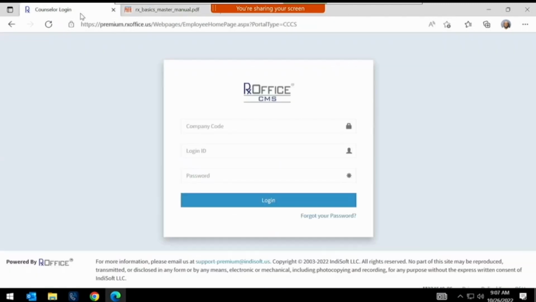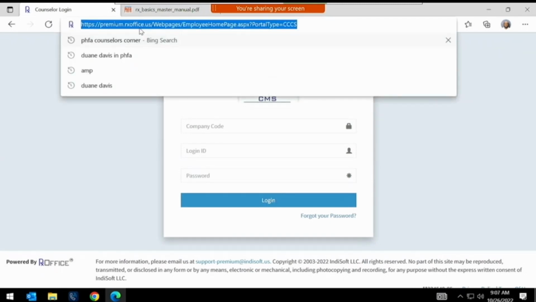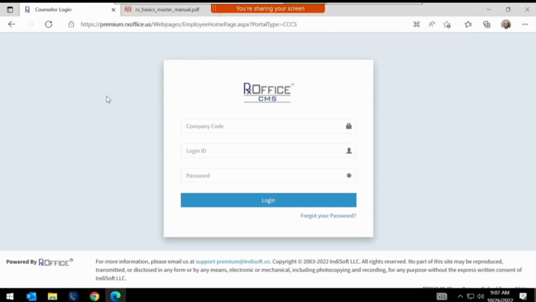So the first thing that you need is going to be the URL to get into our live system. Okay? So you see the URL here is going to be premium.rxoffice.us. So again, the URL to get into the system is going to be premium.rxoffice.us. Now once you type that in, it's going to bring you to the screen where you'll log in.